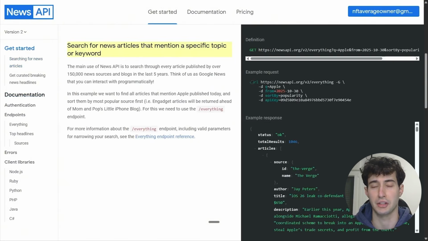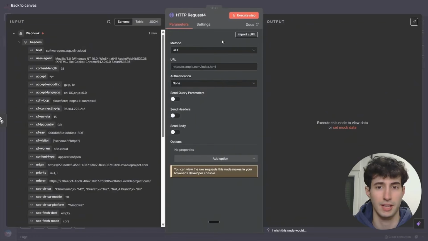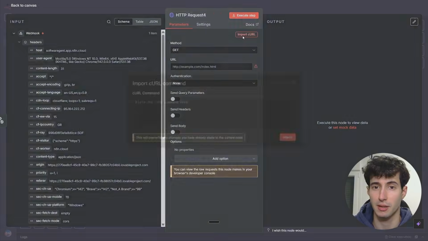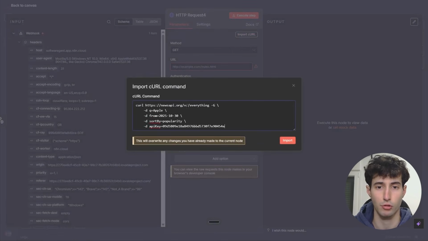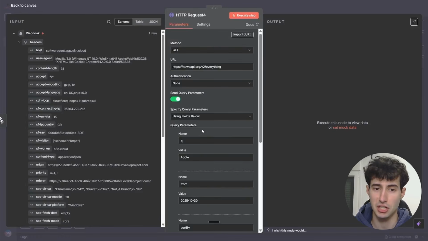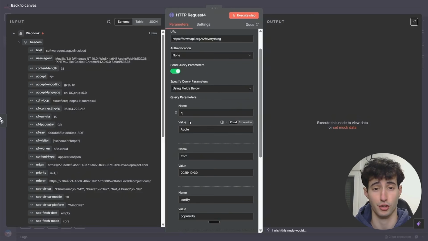Once you do that, this CURL is going to open up over here, where as you can see, all you have to do is simply come over here and copy it, then come back over to N8N, click on import CURL, paste in the snippet of code you just copied, and click on import. And this is going to populate the vast majority of the settings for you automatically.